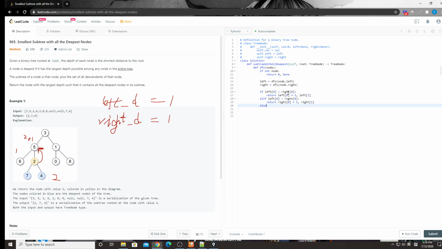And if they are the same, we simply return either left or right. It doesn't really matter, as the depth plus the current node, because we know the current node is a common ancestor of both left and right with the same depth. And in the end, we simply return the DFS node, the second one.